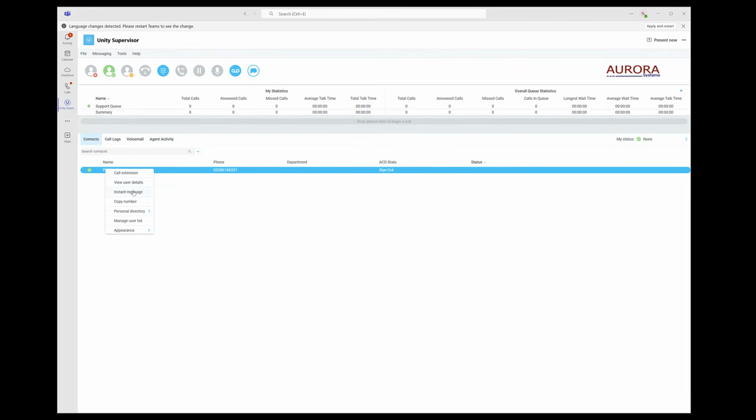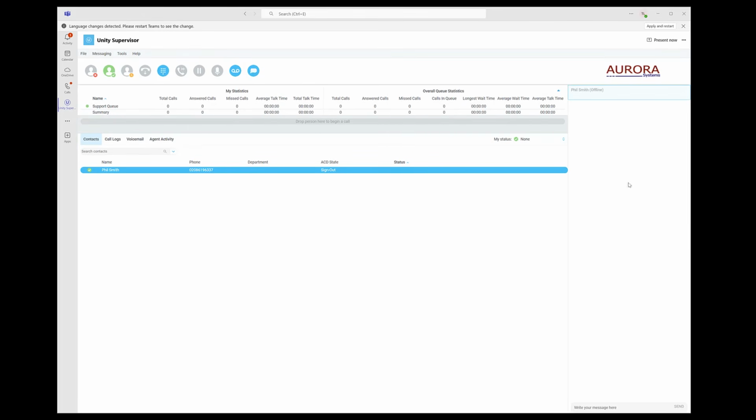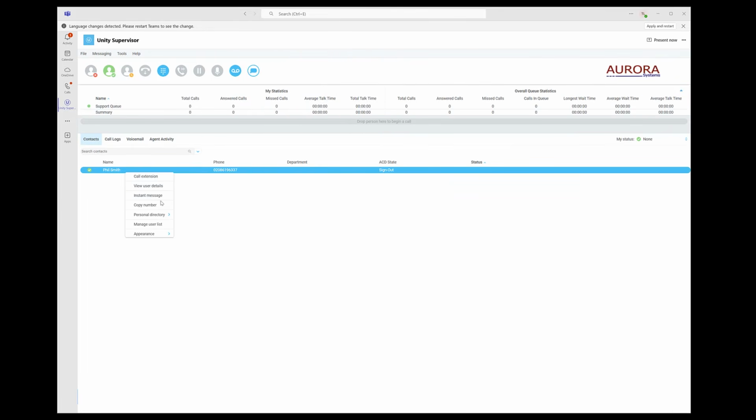We've got instant message, which will bring up the instant message bar on the right here, and we can send a message. We have copy number, which will just copy their phone number to a clipboard, so you can use that to copy and paste somewhere else. You've got the personal directory option, so you can add this person into your personal directory if you want to.